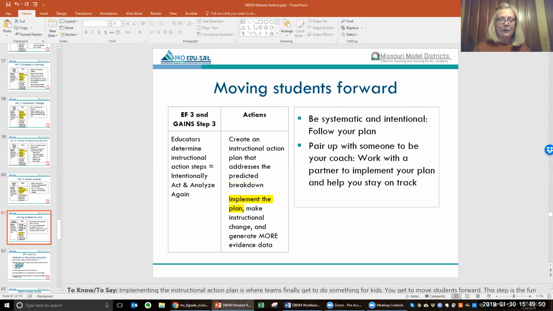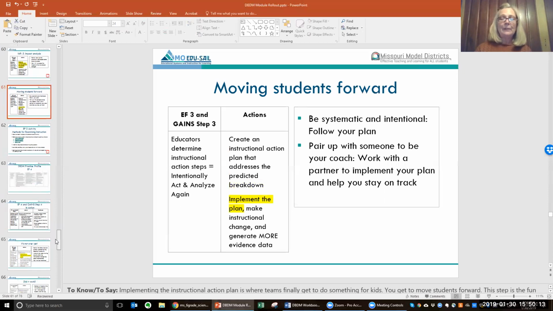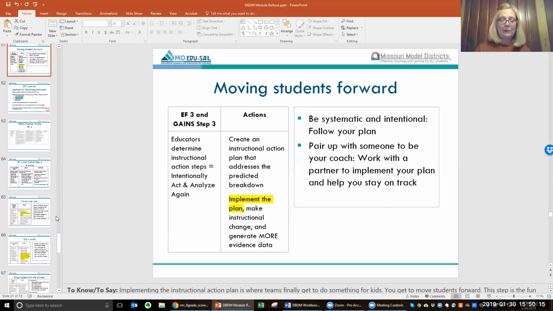Now, you'll finally get to do something for the kids. You're really going to be moving them forward by following the plan. In order to follow the plan with fidelity, you have to be very systematic and intentional. It might be helpful to pair up with somebody as a coach within your team so that the plan becomes implemented the way that it was supposed to be.